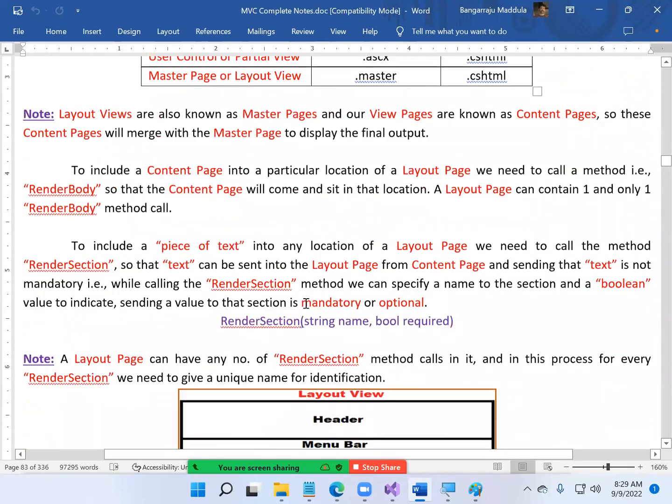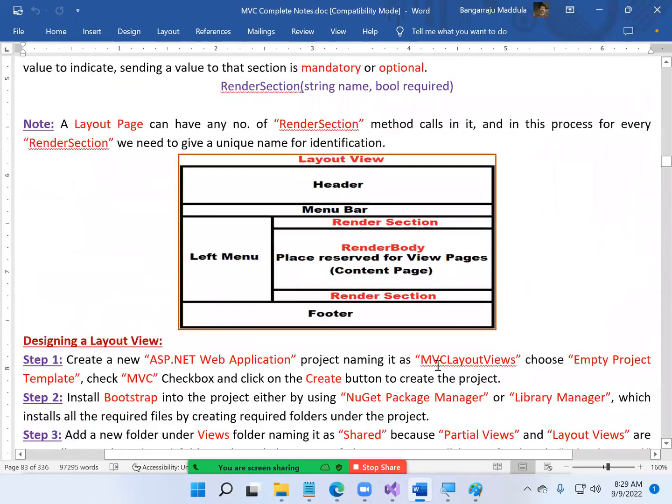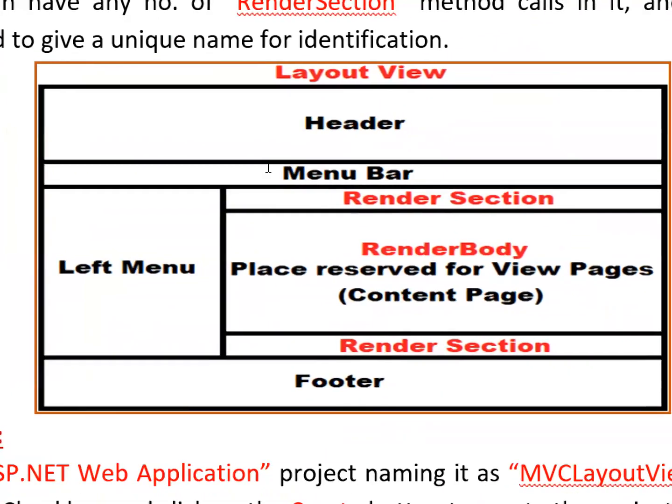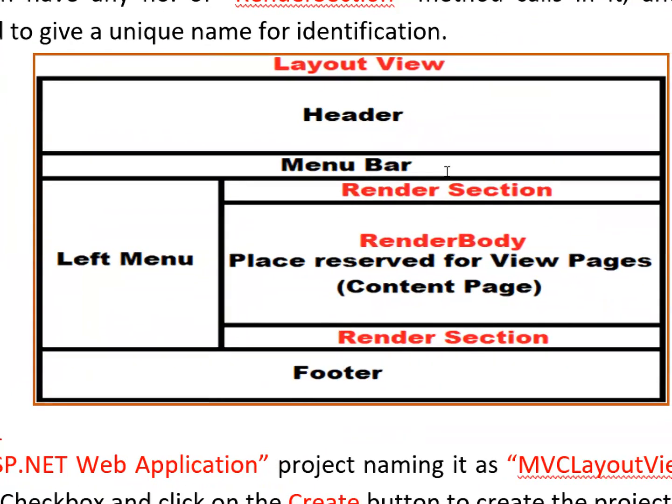Now have a look at this. I want to design a layout view like this. Here, what should come? A header, a company name or logo, something. A footer. I want a left navigation menu. I'm looking at Microsoft websites. On a Microsoft website, at the top it shows you the Microsoft logo. At the bottom it shows some quick links. On the left-hand side it shows the contents. And on the right-hand side it shows the information.